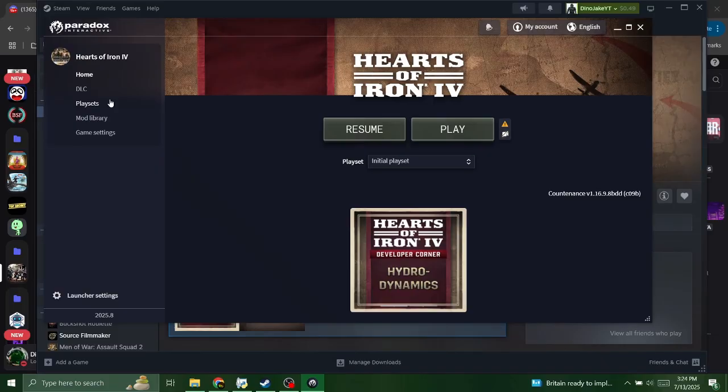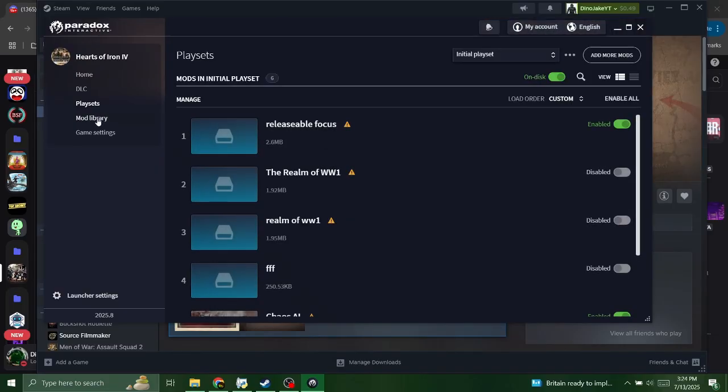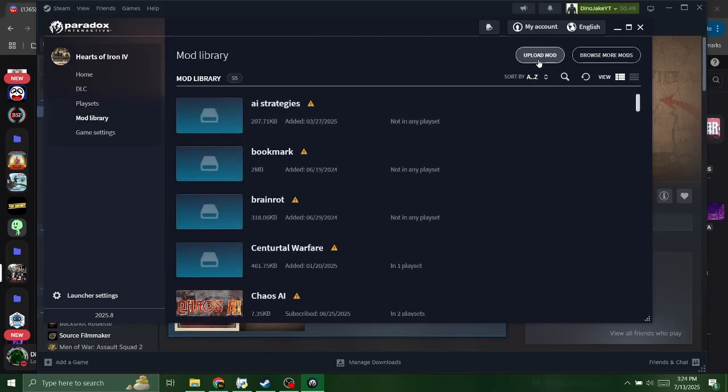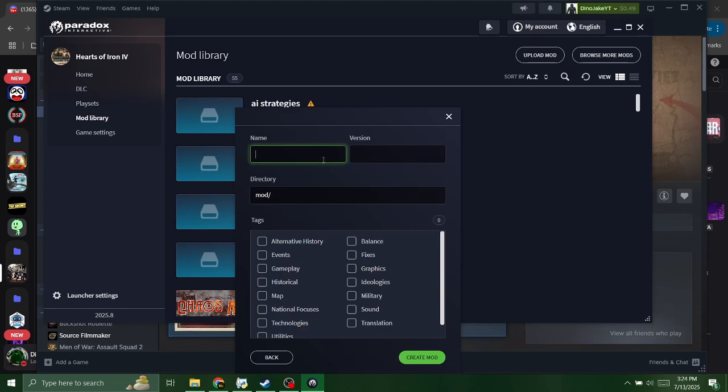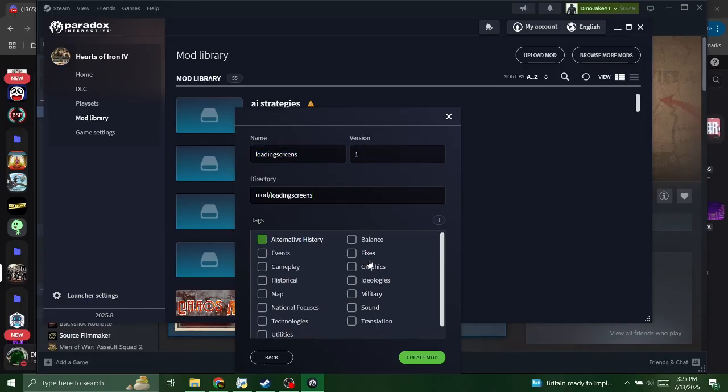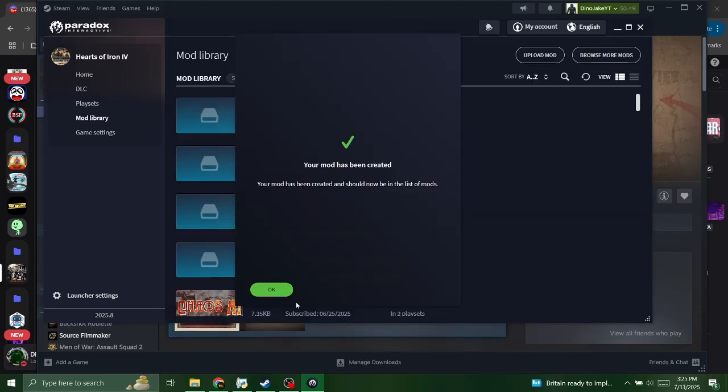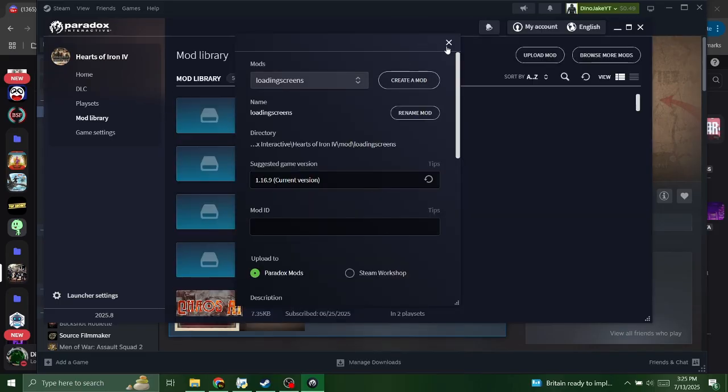Now we're going to click playset. No, we're going to click mod library, upload mod to make a mod. We're going to create mod, name it loading screen, and just paste it down there. Version 1, alternate history. You can change any of this. You don't need to make a new mod, you can use the same one.